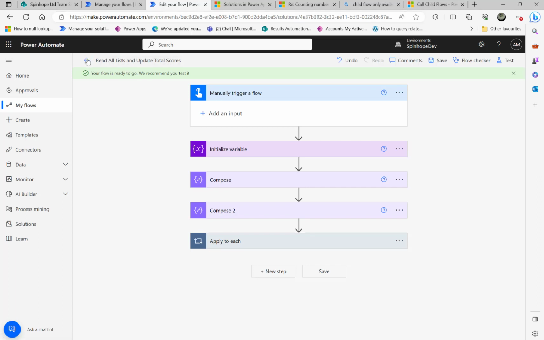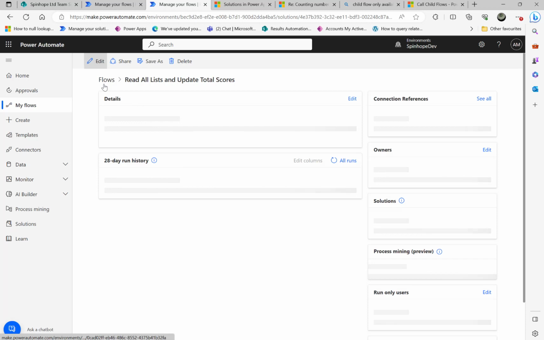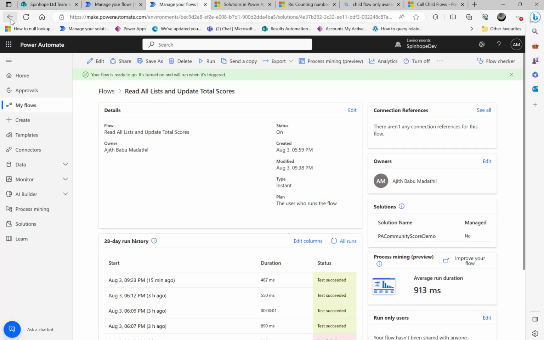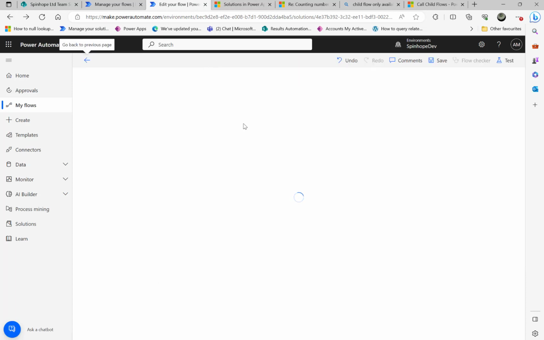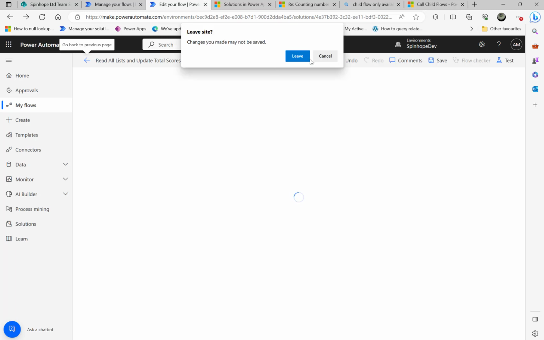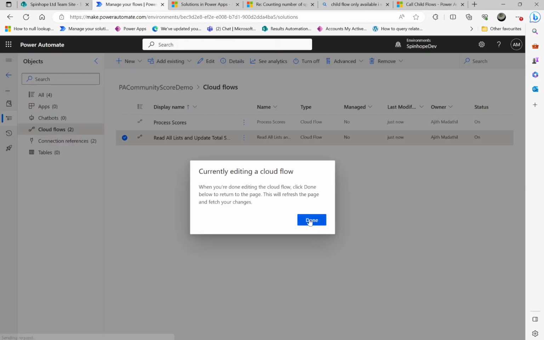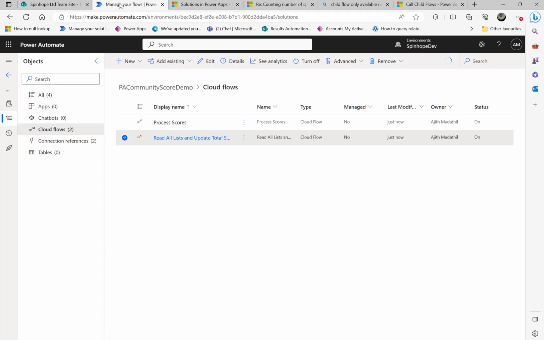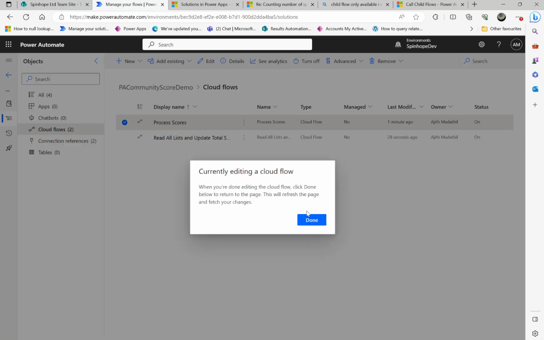We want to revisit this. Let me go back. And again, go back to the solution. So click on the back button here. Hopefully that should take us back to the solution. Oh no. So let me close that. Yeah, so it's in the other browser window. So let me go to the process score now. This is the second one. And we need to edit this now. The second one. Okay.